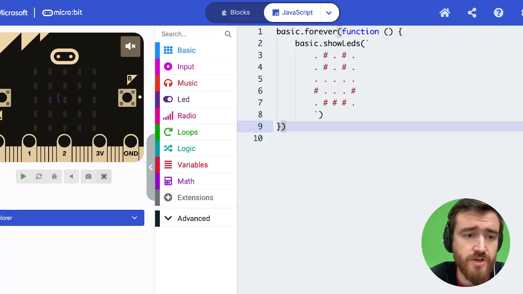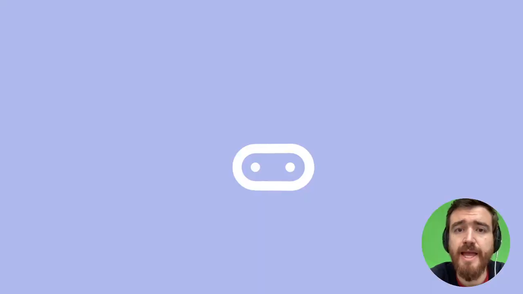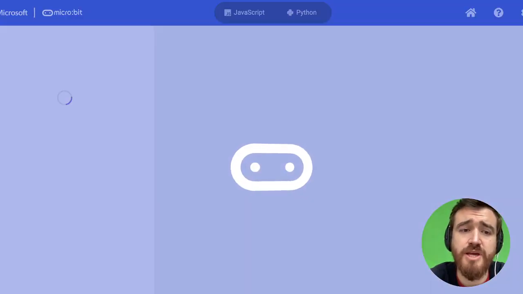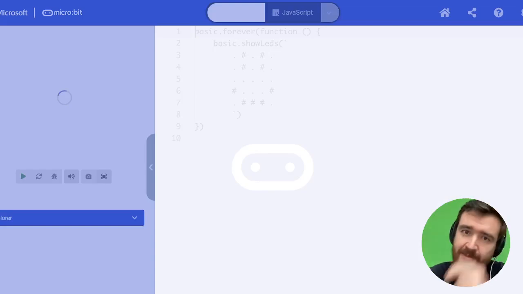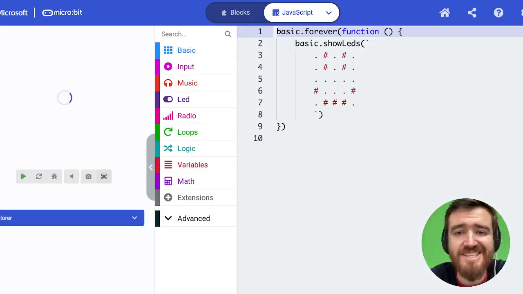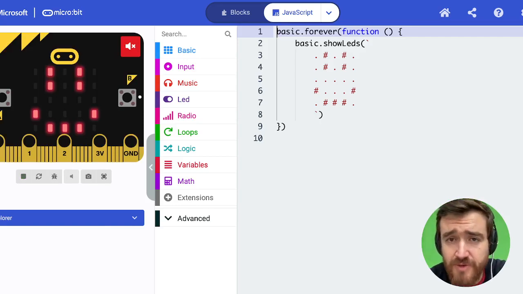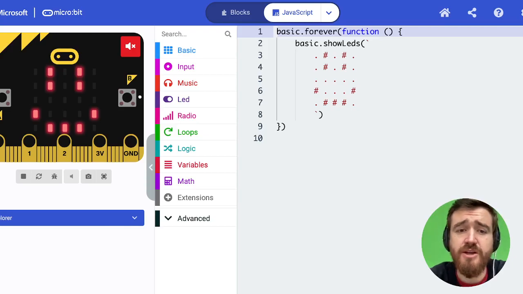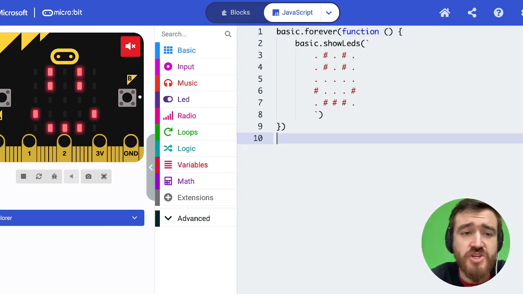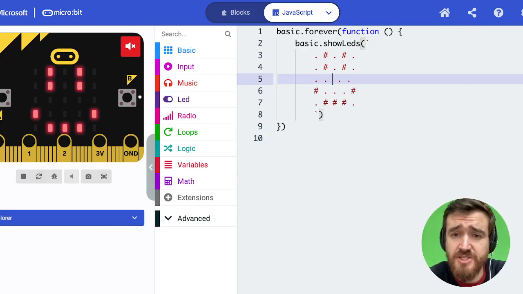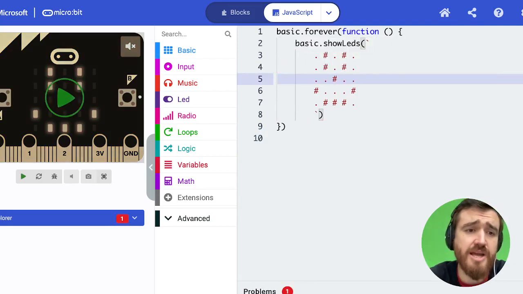So it's taking a time to load. Let's just refresh this. And now we're going to see what happens when we actually run the code. Now, the microbit itself is not really running JavaScript. That JavaScript program we're writing here is going to be interpreted, translated, and then the machine is going to run it. But now we see here that we have the smiley face.